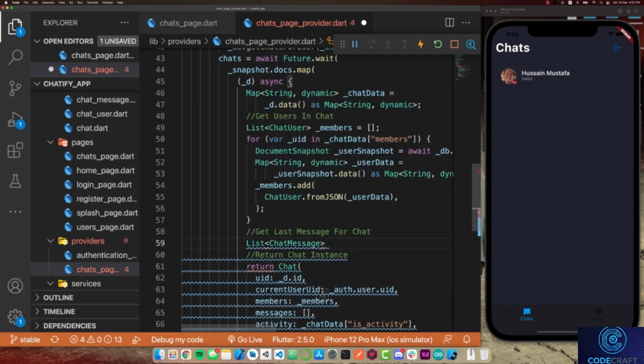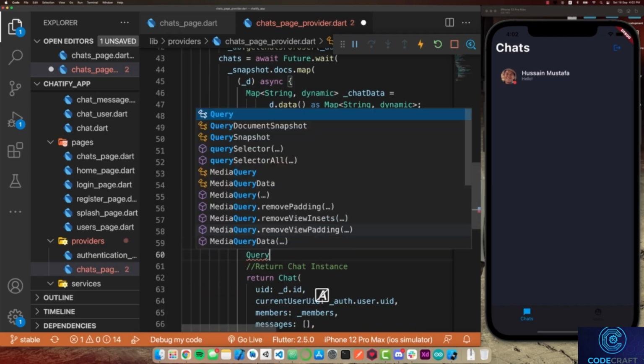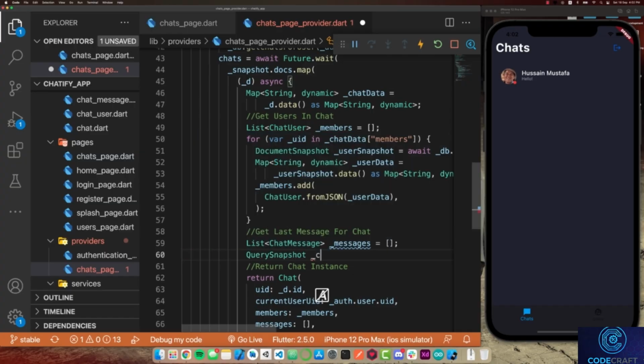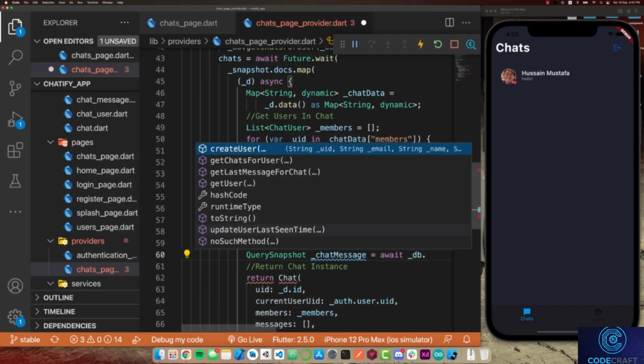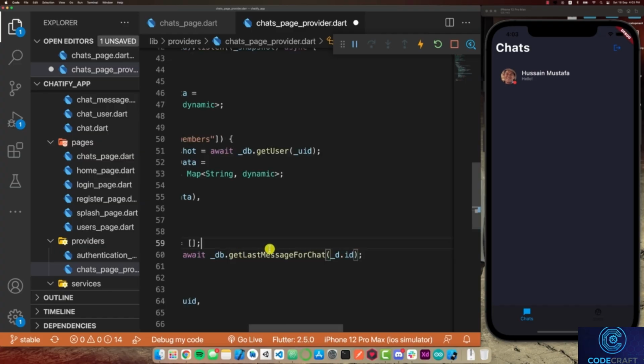And then what I'm going to do is I'll call this messages, and I'll set that equal to an empty list. With this done, I'm going to create a variable which will store a query snapshot. I'm going to call this chat message. And then we're going to be using the function that we created in the last video, which is going to be await db.getLastMessageForChat. And getLastMessageForChat expects us to give it the UID of the chat that we need to get the information about. And well, that is going to be the d.id, so the document.id.